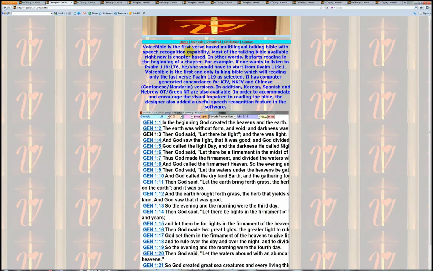The Bible has 1189 chapters, but it has 31,101 verses. So that's a lot of verses to process individually. We have to overcome a lot of difficulties in order to do that. For example, if you want the Bible to speak out Psalm 119, verse 176, in a chapter-based Bible you cannot do that. But this particular verse-based Bible, you can do that. It will just go to the last verse of that chapter and speak out that particular verse.